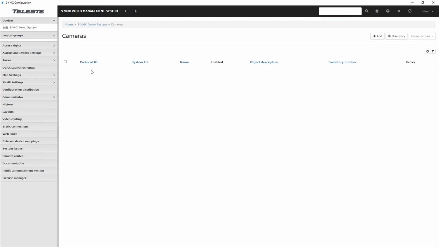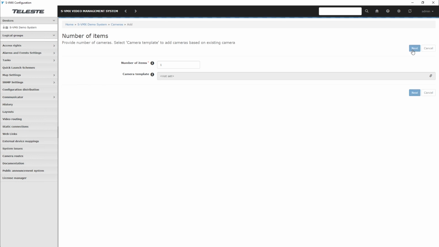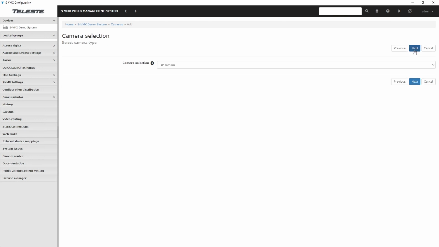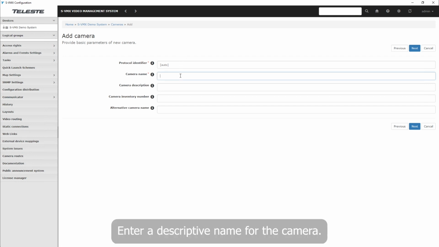Click the Add icon to start adding a new camera. Select Next to add a single camera. Choose IP camera as your camera type. Enter a descriptive name for the camera.